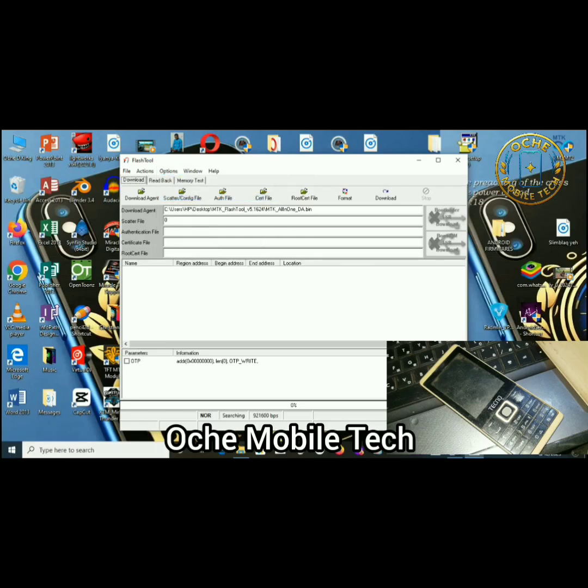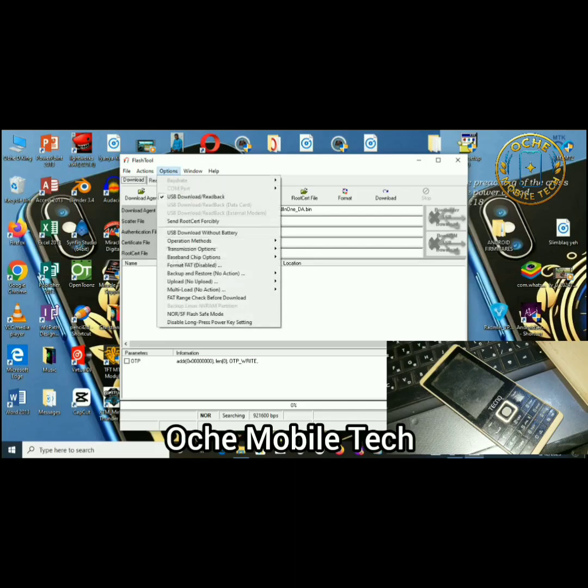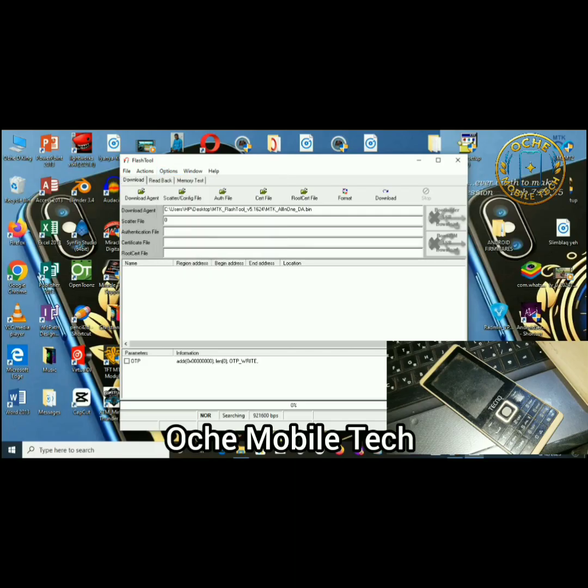After you click on it, you go back to the option again to check. You click that option and you will see that USB is deactivated. If you don't see it, you can't click anywhere to come out of this window. After you come out, you go to format.